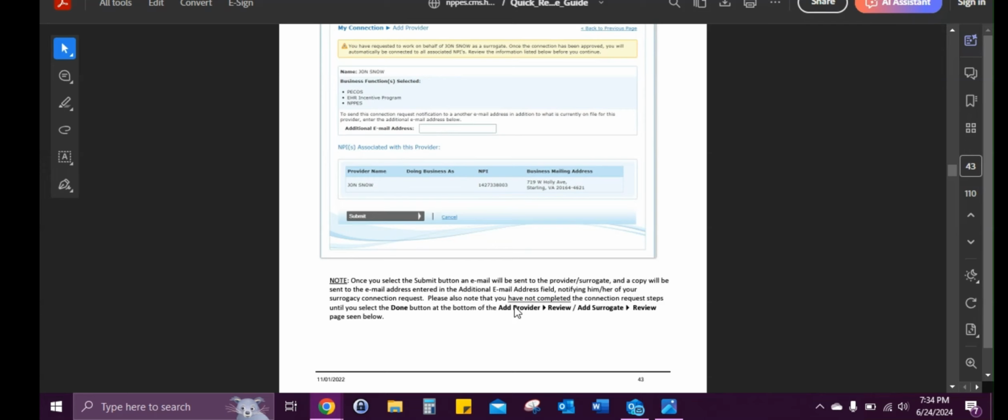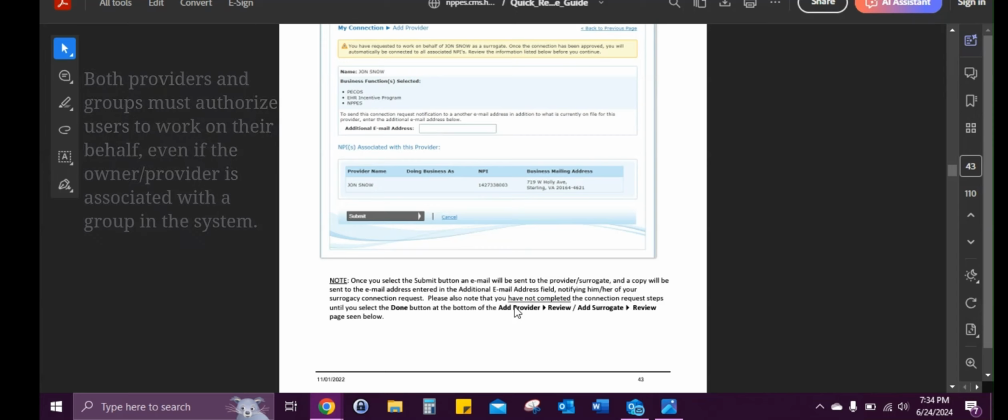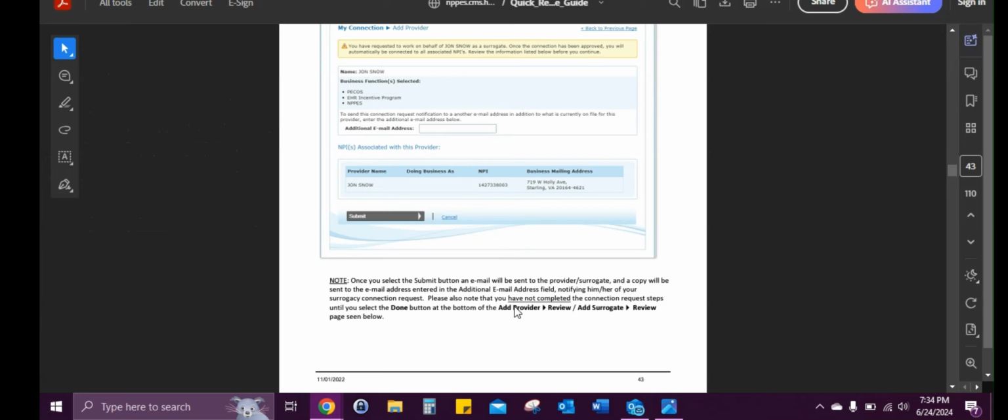Now, if you're an owner provider and you have yourself and your group, the organization, you would have to do this for both of them. You would have to search and grant connections for someone for each of them. You don't just do one for both. You have to do it separately, okay? And these instructions are very helpful. You can go in here, read through them, do it step by step, pull it up next to you being logged in, and do this.